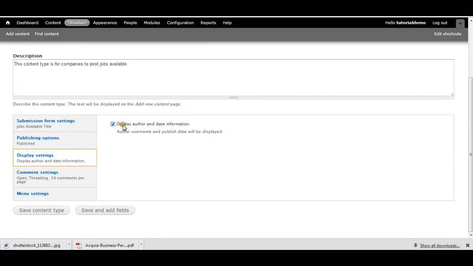Display settings. Do we want to display the author and the date information? Sometimes that's annoying, but in this case, I'll say yes. The author in this case will be the company, and the date information will be when it was posted, so that might be helpful information.